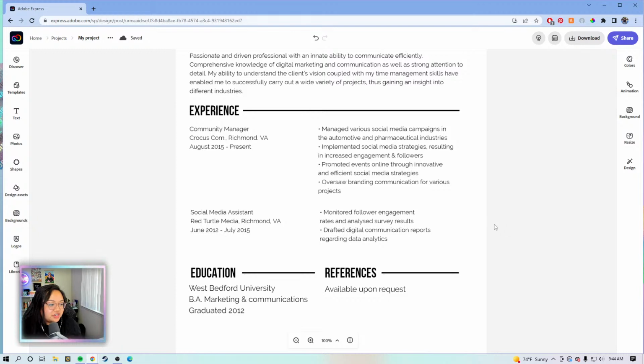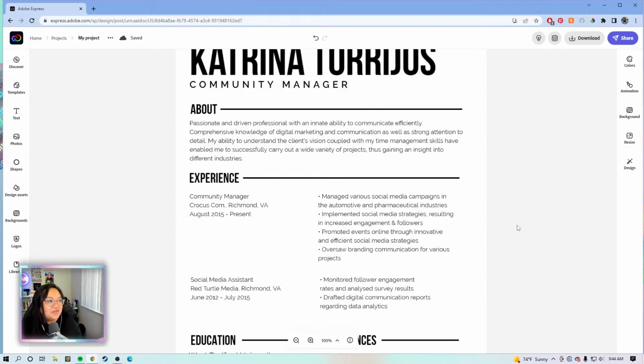Try to avoid gaps in your experience. Yes, Rob. And education timelines, always most recent on top. If you don't have any work experience, list courses and any pro bono or charity work that you have done. Yes, Rob. Oh my gosh, dropping some knowledge.